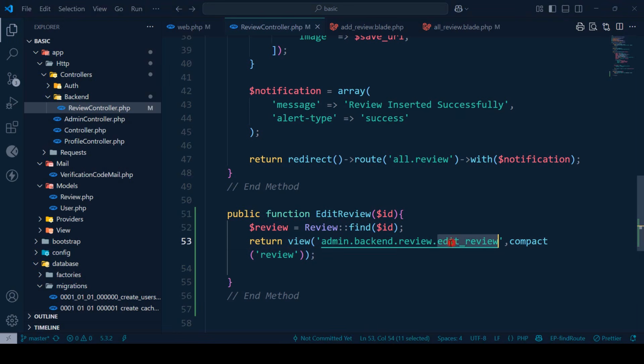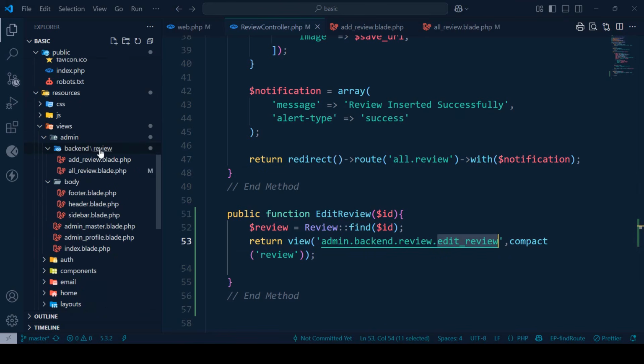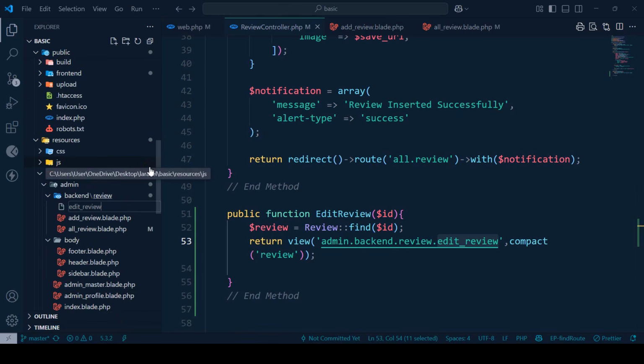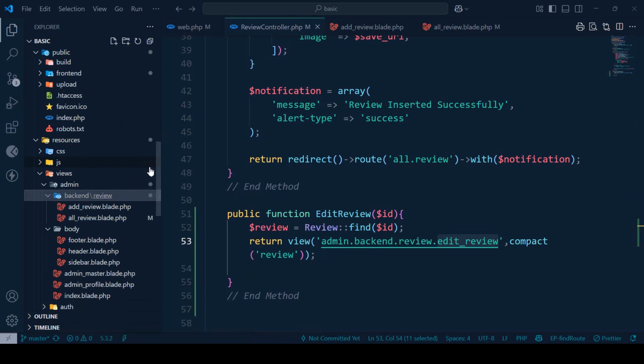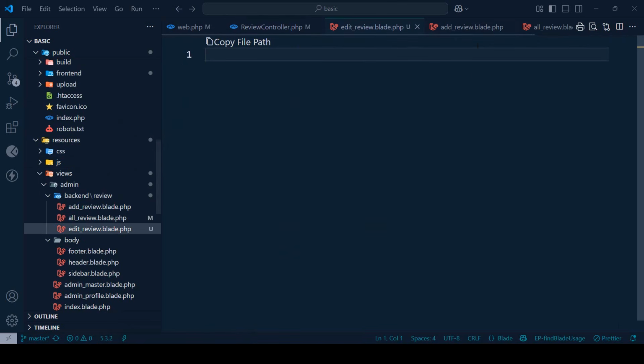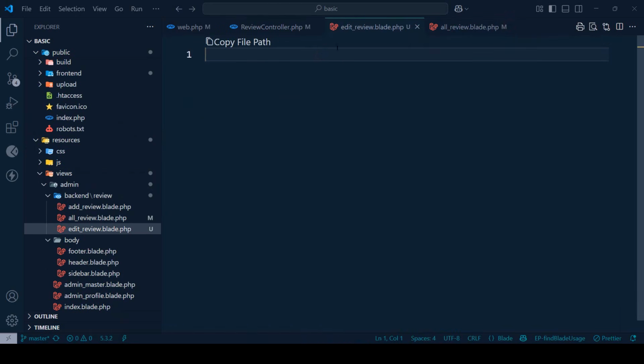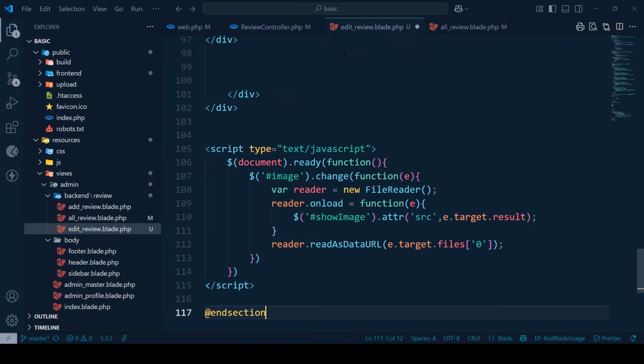So now I will have to create this page, edit review. I copy it, and in our backend review folder I want to create another new file, edit review.blade.php, which will be exactly the same as I did for our add review. I copy it, and now we only have to make our values visible. So here I paste it. That is our edit review.